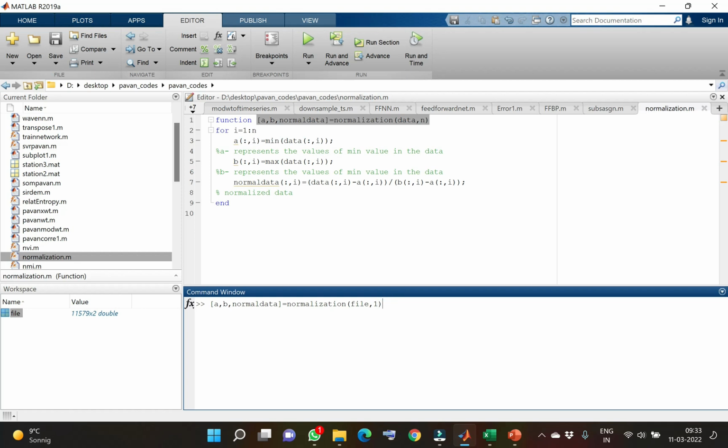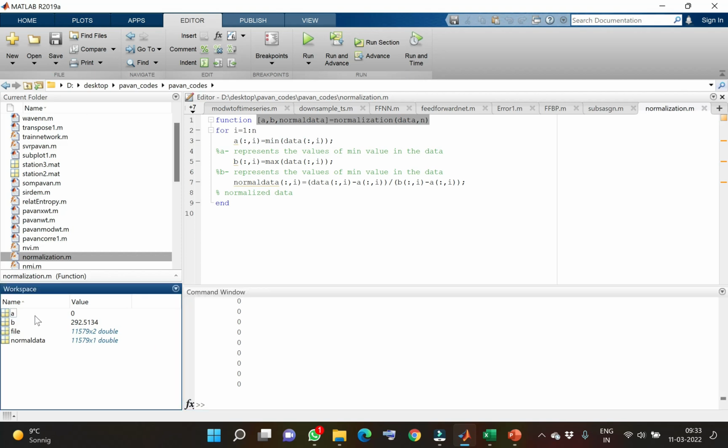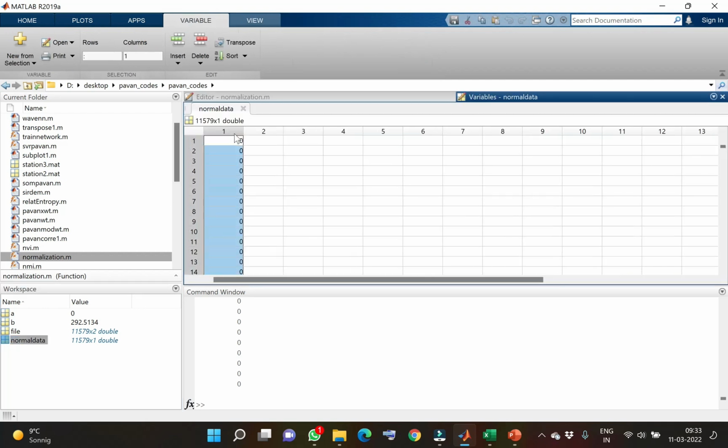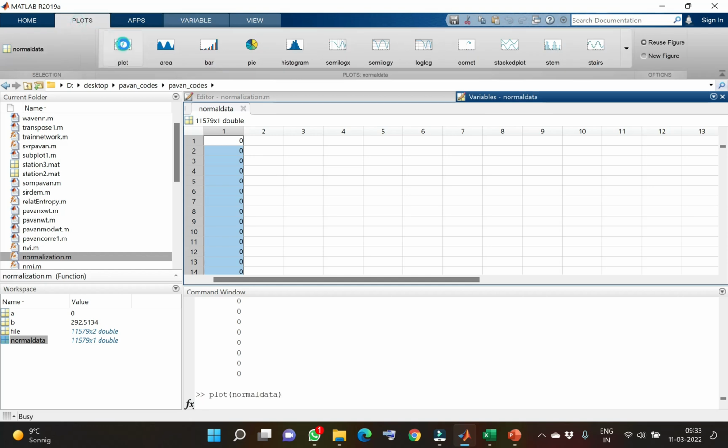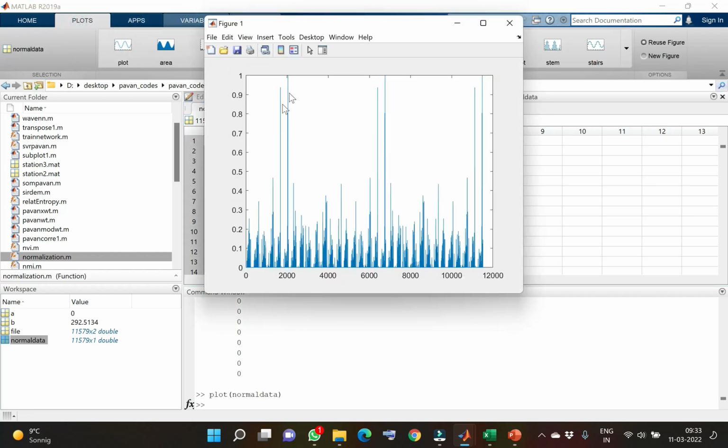We press enter, and you can see it has already shown you. A represents the minimum value which is 0, the maximum is 292. The reason for saving these files you'll understand in the further explanation. If we see the normal data, let's plot it: click here, go to plots and plot it. See, the range is between 0 and 1. Here you can see that it is normalized correctly.